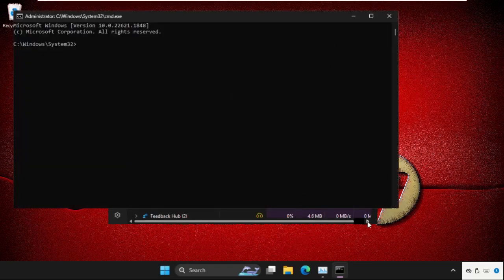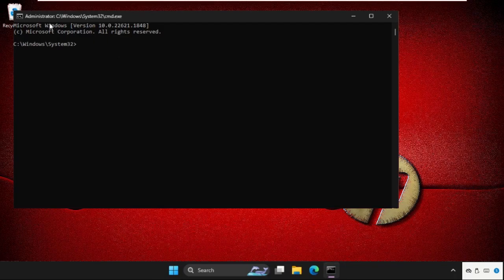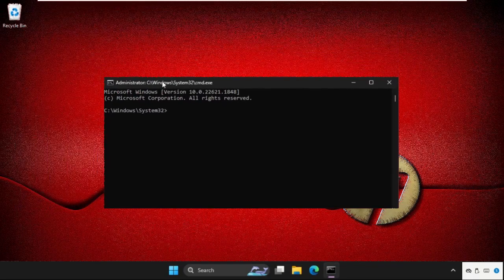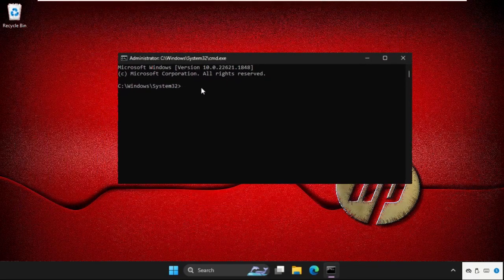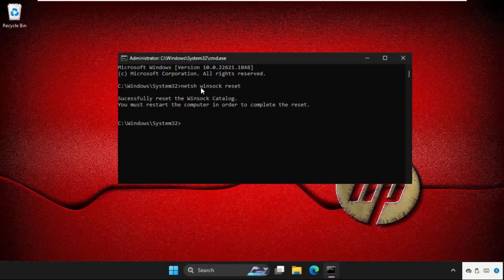Once we are here, we need to close the background windows and we will focus on this window. So we have to execute some commands, so type all these commands carefully and hit enter to execute them. First of all, type in netsh winsock reset and hit enter to execute this command.